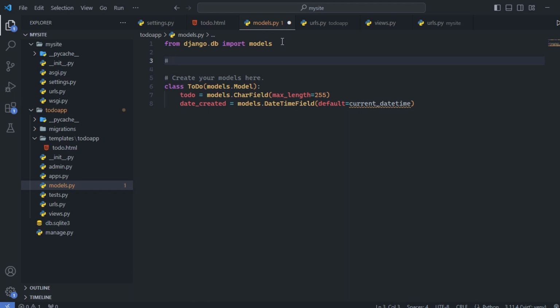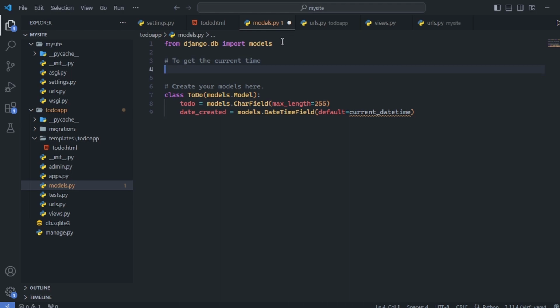I'm going to create a function to get the current time. Define current_time, this function.